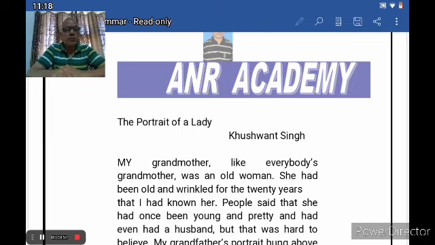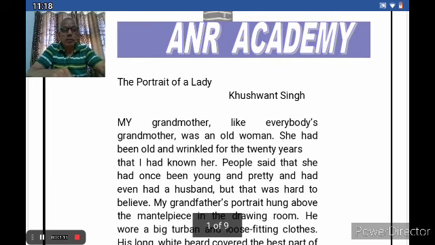My grandmother, like everybody's grandmother, was an old woman. She had been old and wrinkled for 20 years that I had known her. People said that she had once been young and pretty and had even had a husband. But that was hard to believe.